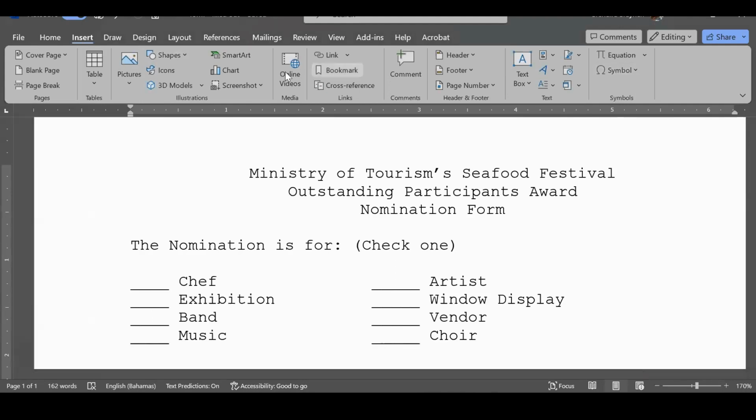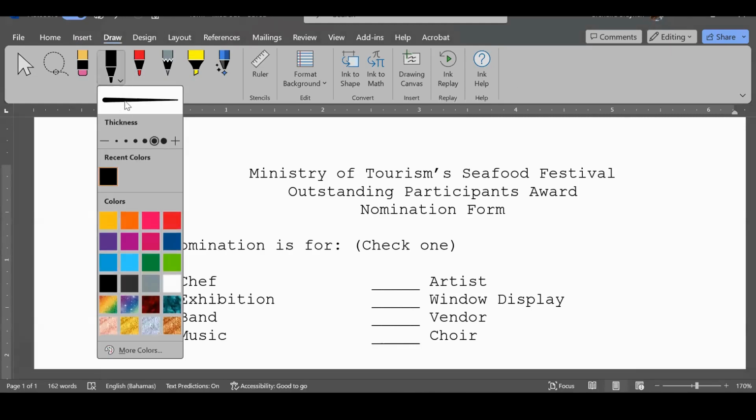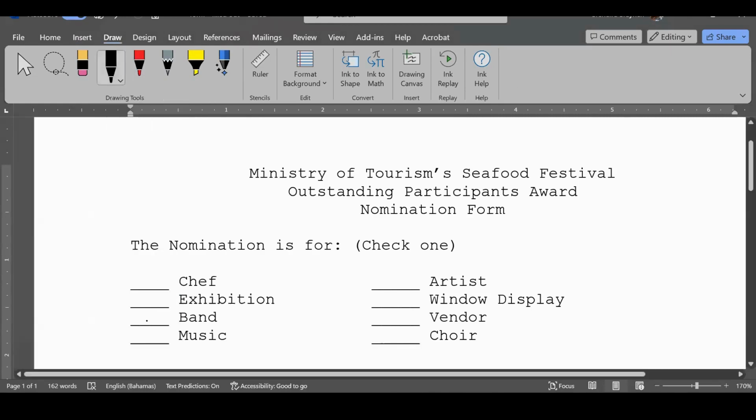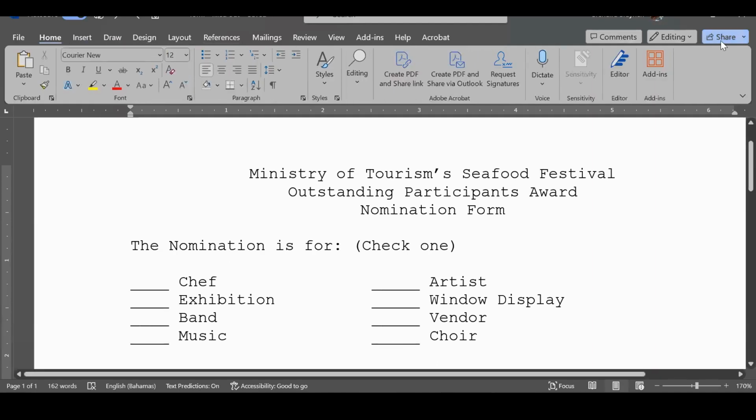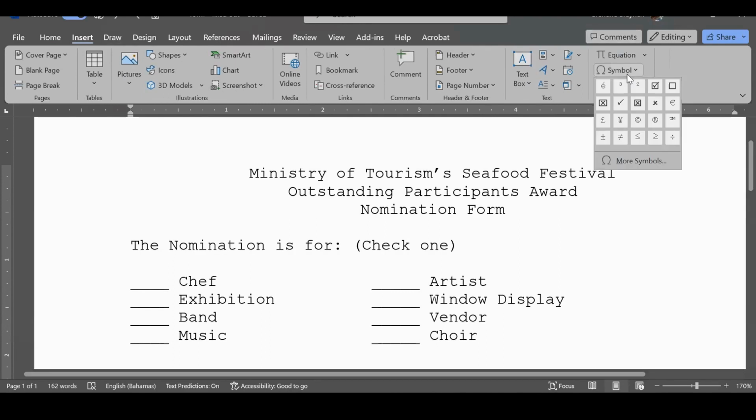So if you have a good or up-to-date version, you can actually go to draw. I've done this before as well, and use a drawing tool. It's a little big. I'd make it a little thinner. And then I would do this. I could do this as well. Check. Either which way, it's still a check. So you can do that. That is an option. Or for persons who have older versions of Microsoft that don't have that, what you're going to do is you're going to go to insert and you're going to symbol.